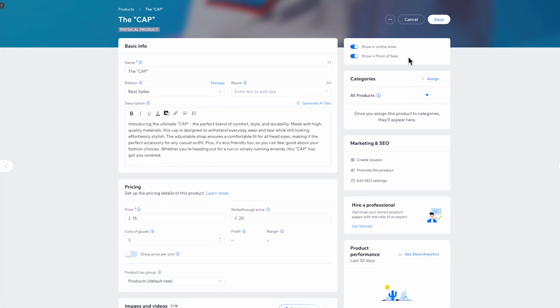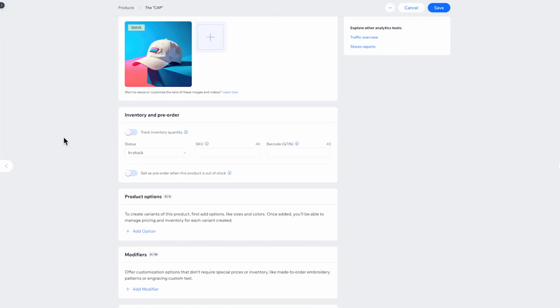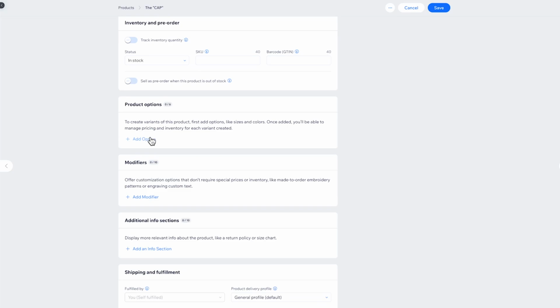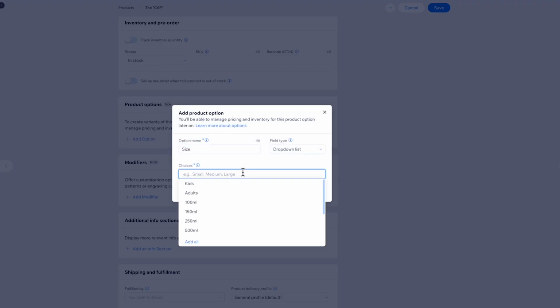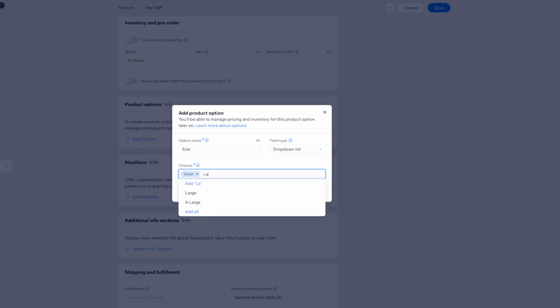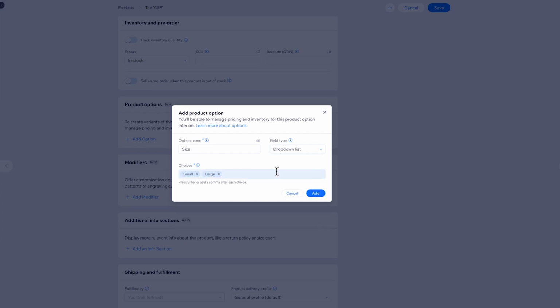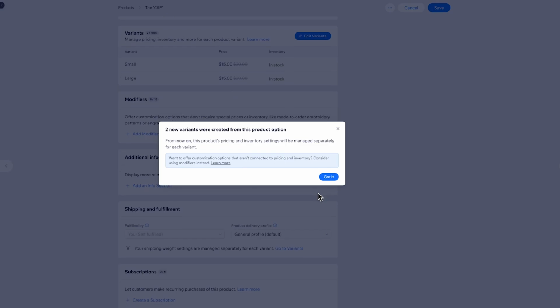Once you're on the product page, just scroll down a bit until you see the Product Options section. We'll go ahead and click Plus Add Option. For our first one, let's call it Size. And then for the choices, we'll just type in Small and Large. Great! Now let's add another one.